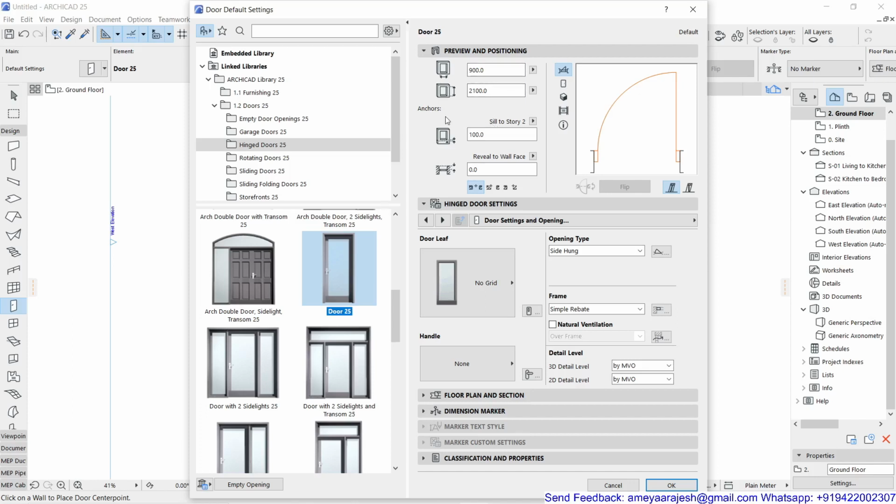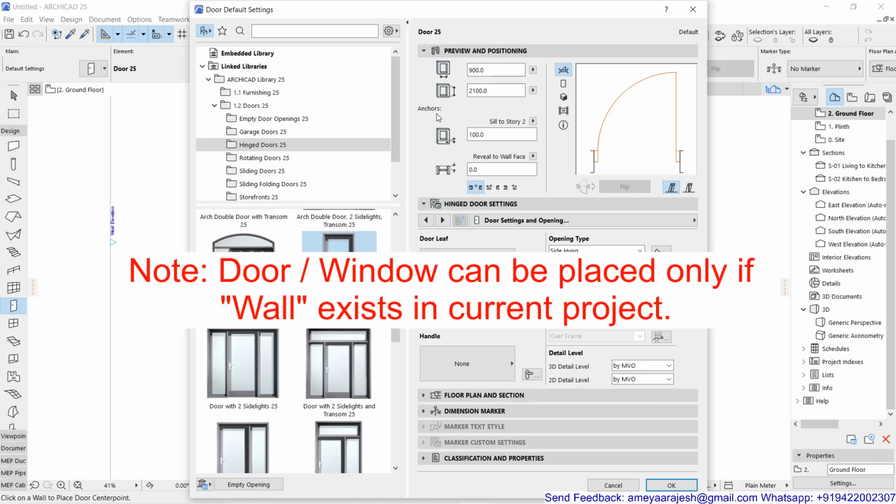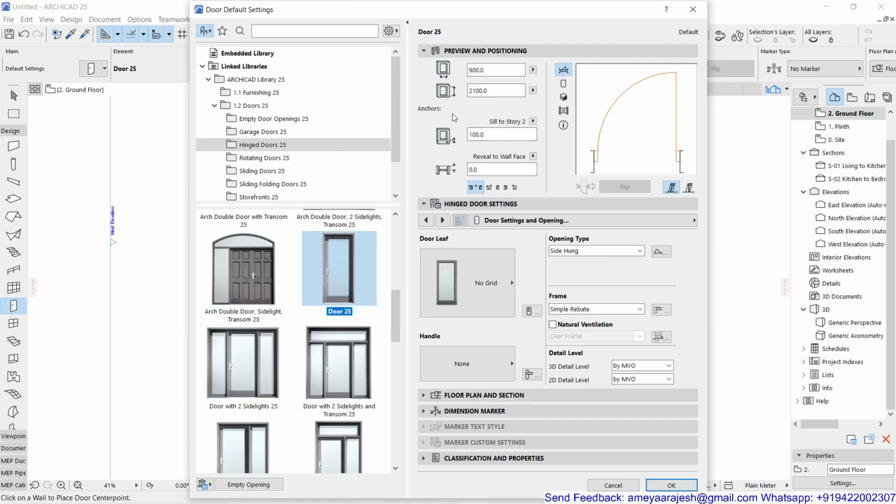Now there is an option like anchors. So how are you going to place the door? Now it's mandatory that while placing the door, the wall element has to be there in your project. If you don't have a wall, you cannot use the door or window. Okay, so be careful about that. So now anchors are like, when the door gets placed inside the wall, how it should be justified.